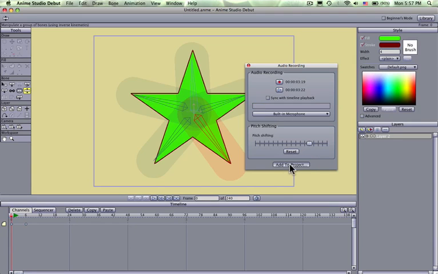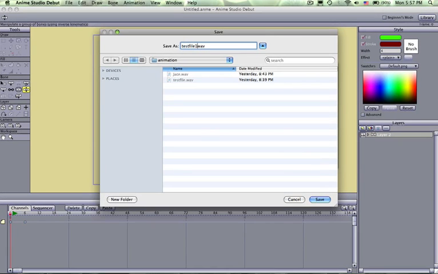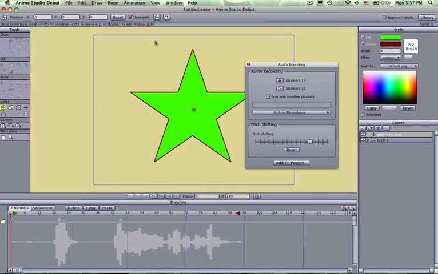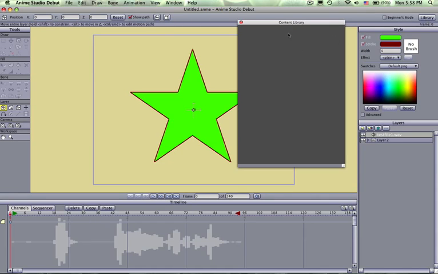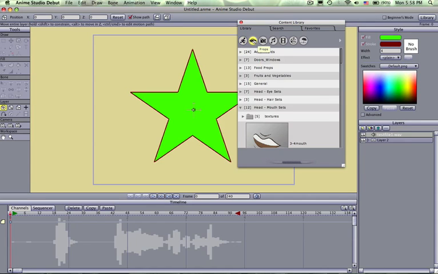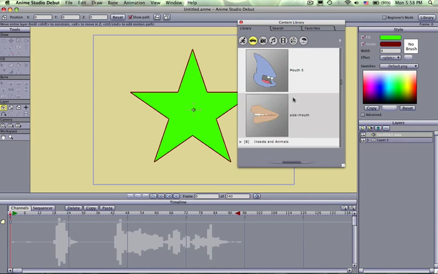And in this case, I'm going to call this test file 1.wave. And you'll now see it appear over here in my layers palette and also represented down below in my timeline as well. Now I'm going to add a mouth from the library. I'm going to go back to the content library and go to the props tab at the top and select a mouth.